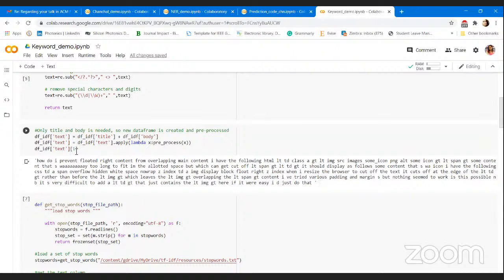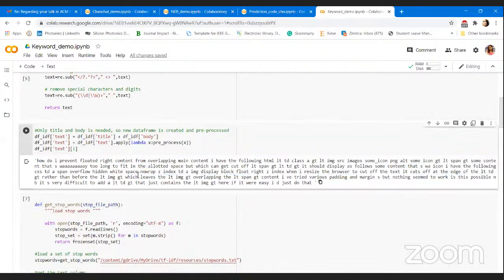And so this is one example. So this is the text document. How do I prevent floated right content from overlapping main content? I have the following HTML. So okay, this is what is present in the sample. So we just have to extract important keywords from this text.